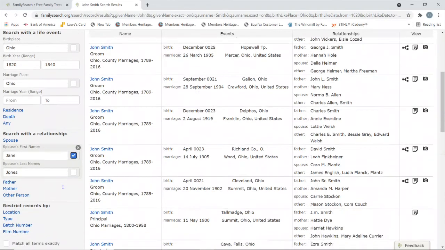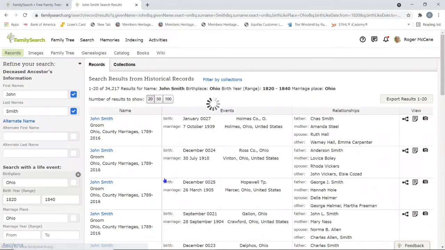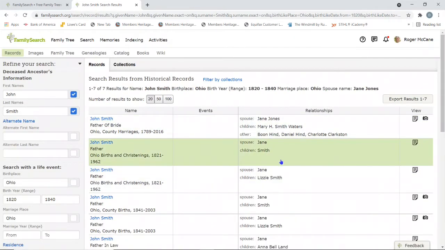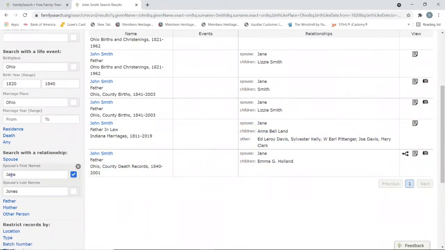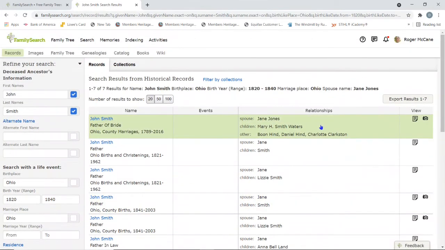You're going to say Jane is for sure. You hit update. There's 7. So now you've refined that down from, hey, you knew your ancestor's name was John Smith. You knew they were in Ohio. You knew it was 1820 to 1840. And now, in order to refine it some more, you also knew he had a wife named Jane. And so this is where this goes into here.